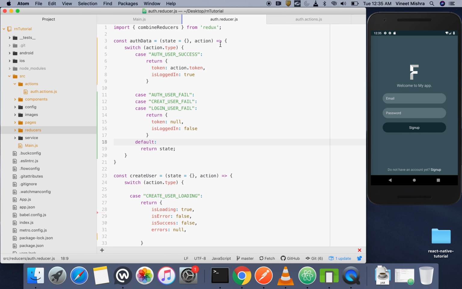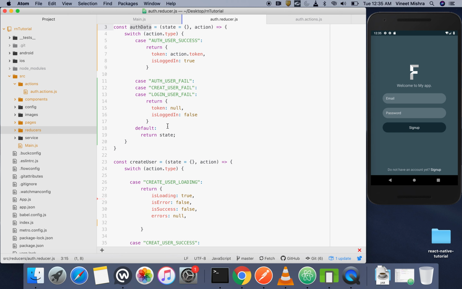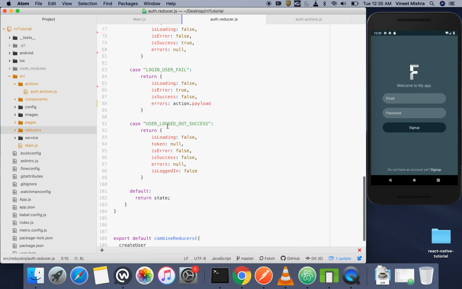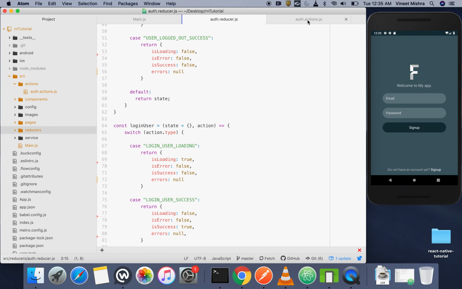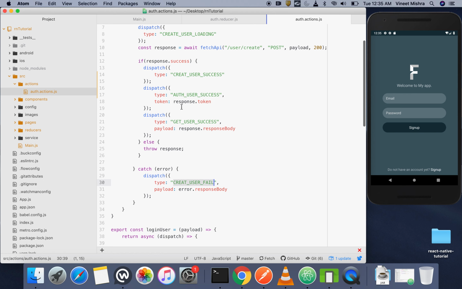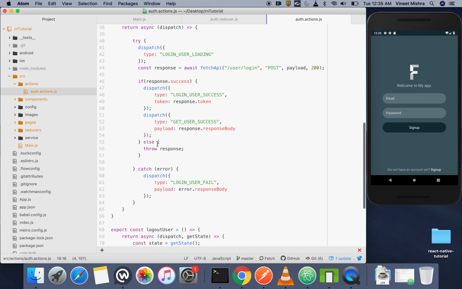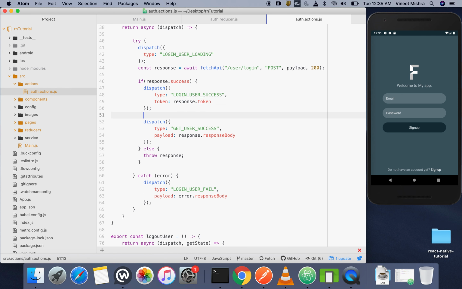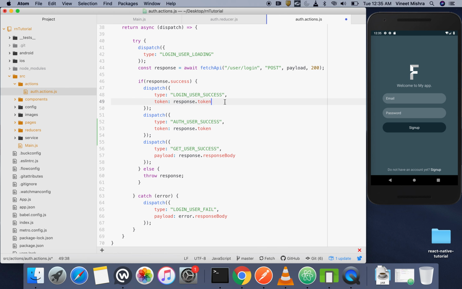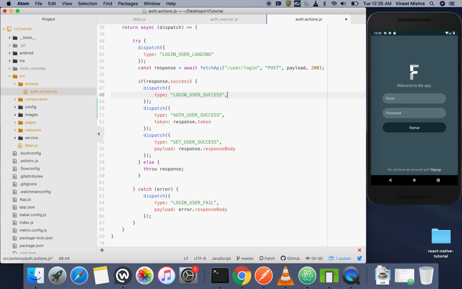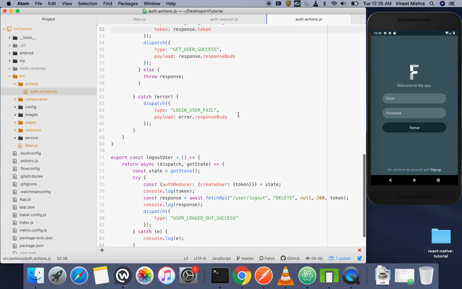So the auth data has been configured for our functions, and what else? Yeah, the auth token. This same dispatch will go inside our login also. So we'll dispatch here. This token is not required. Dispatch auth user success token, and I think the refactoring part has been done for this.